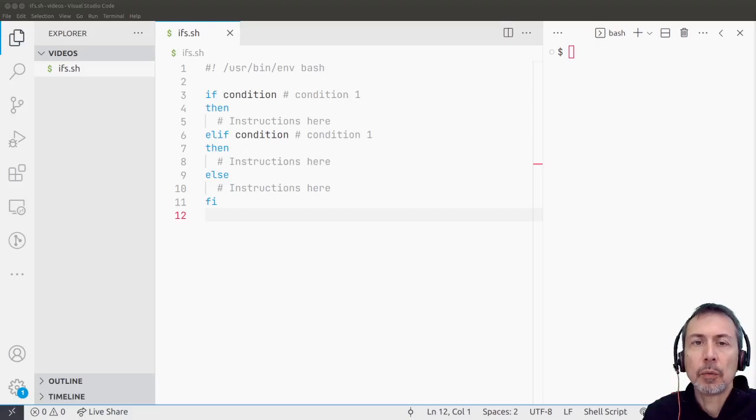In this video, I will talk about the if statement in shell programming. The if statement is similar to many other programming languages. You have the if keyword, you have a condition, the then keyword, and then a block of instructions that will be executed if this condition is true.